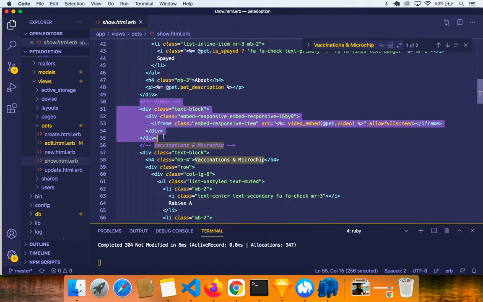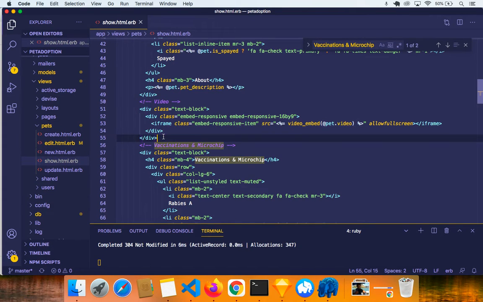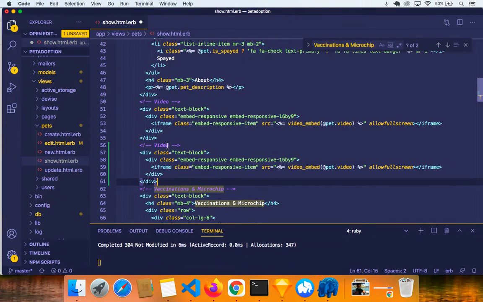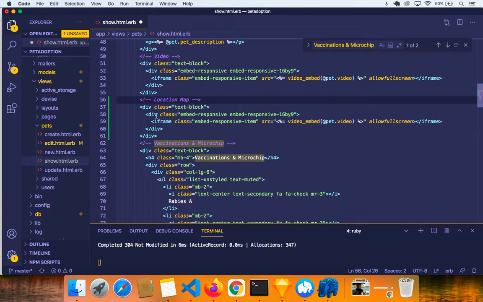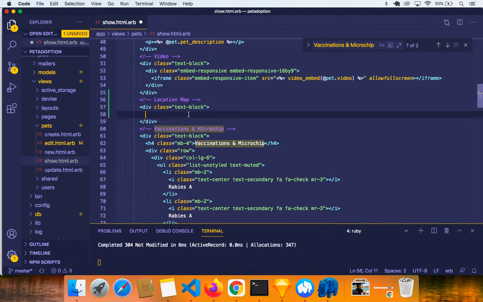Okay, copy that and then paste it here. And here I'm going to say the location map. Okay, location map. So instead of this, I'm going to just delete these two. So we have a text block, right? So inside the text block, we want to add.